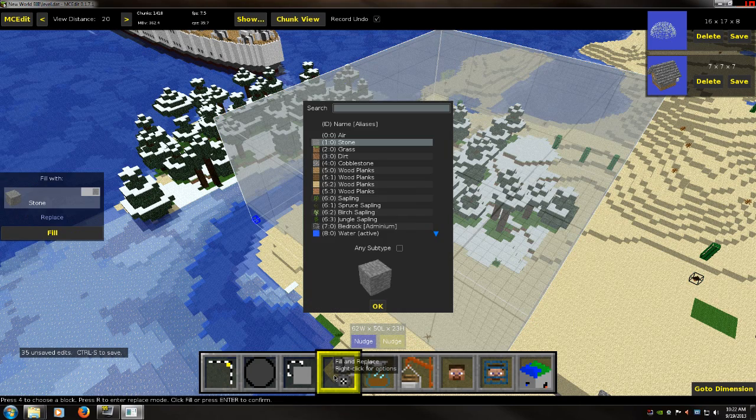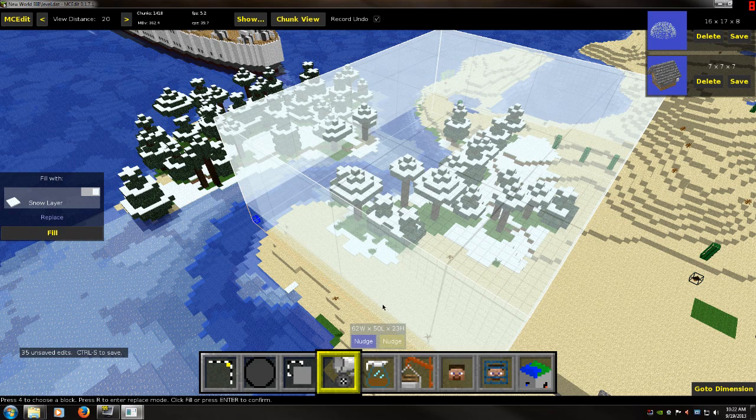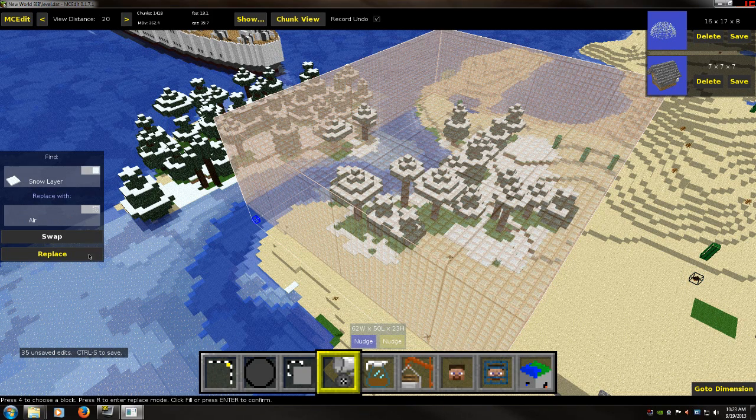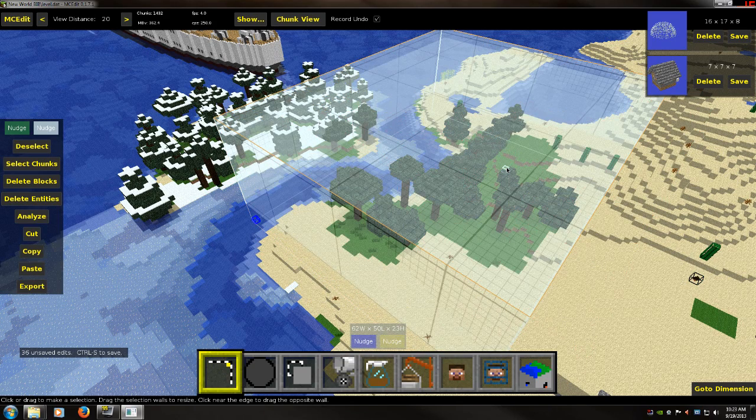So let's work on that first. We're going to go to Fill and Replace, and we're going to type in snow, and there's snow layer and snow. Usually snow layer is probably what I want, and we're going to replace that with air, which is 0. Click OK, click Replace. That strips all the snow off, and now I want all these trees gone.